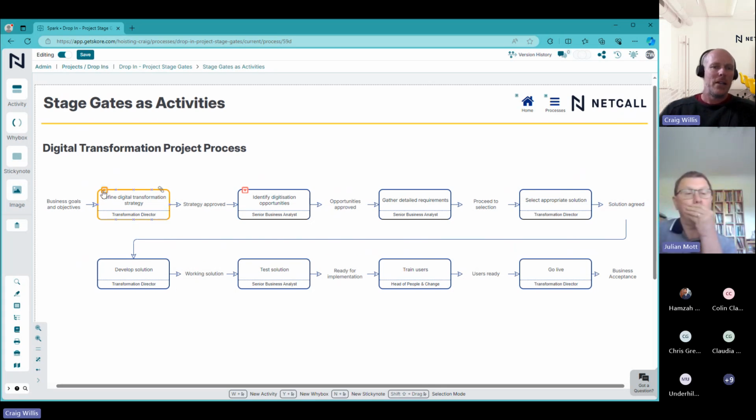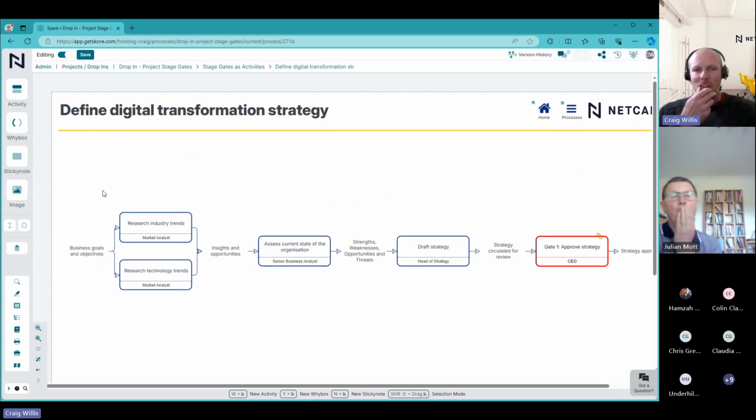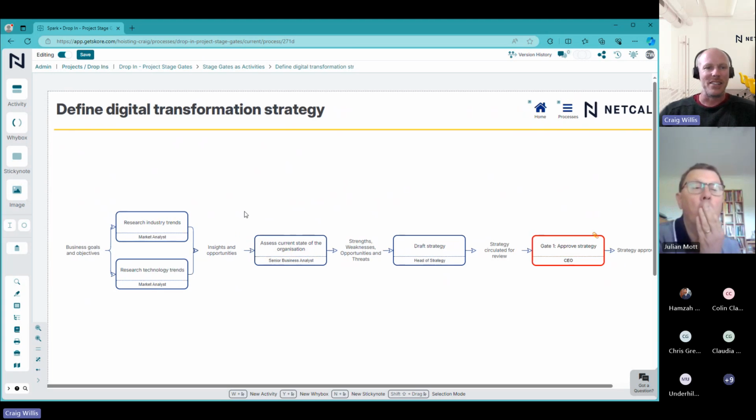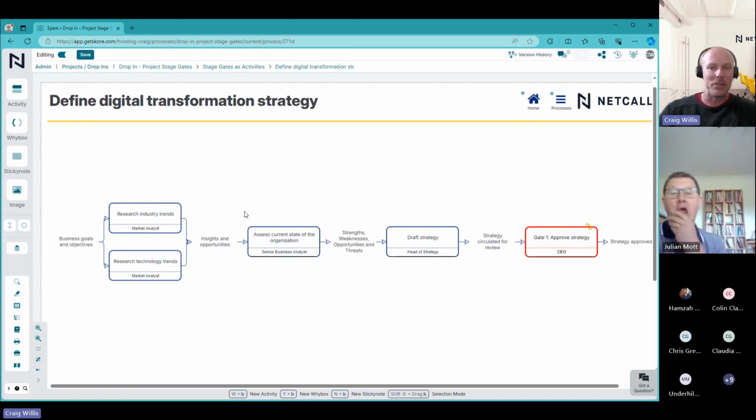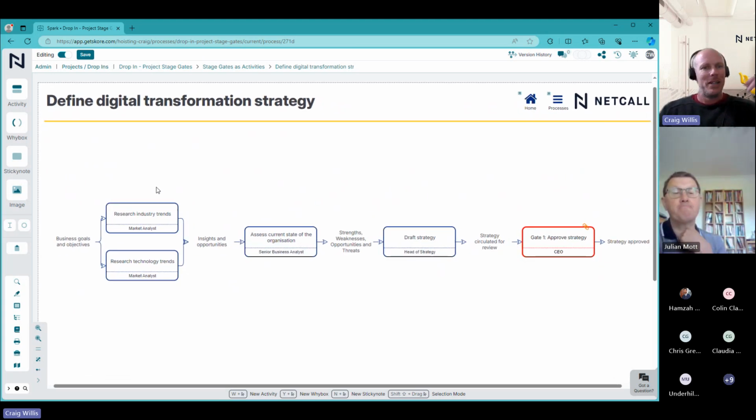So if I click into the detailed view, again, this is an example process. It's not supposed to be super detailed or anything, but as part of defining the strategy, we're doing some sort of research into industry trends, research into technology trends, like what are our competitors or peers doing in the industry, what technologies are available that might be able to help us. You might be looking at AI and all sorts of other things. So you get insights into that.